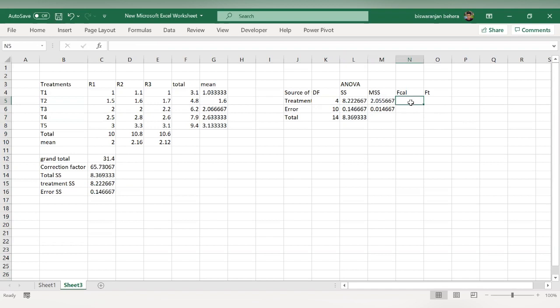Okay, after that calculate the F value. The formula of F value is the ratio of treatment mean sum of square divided by error mean sum of square. So here give the equal sign and select the treatment mean sum of square divided by error mean sum of square, then press enter. So here we got the F calculated value. Okay, so till now it is clear.